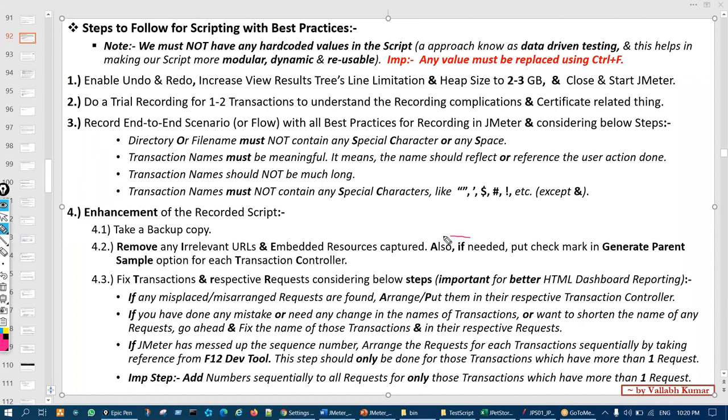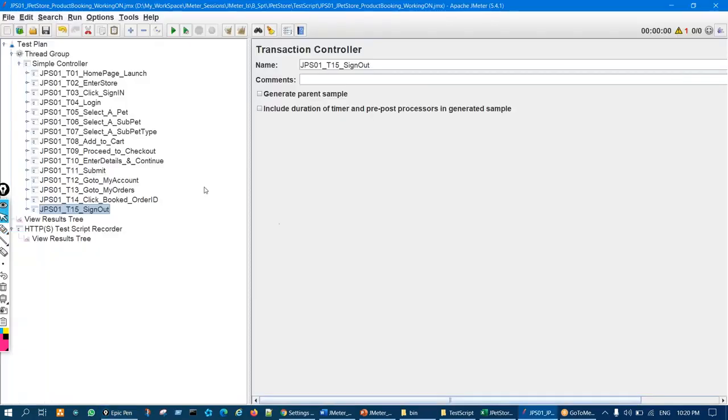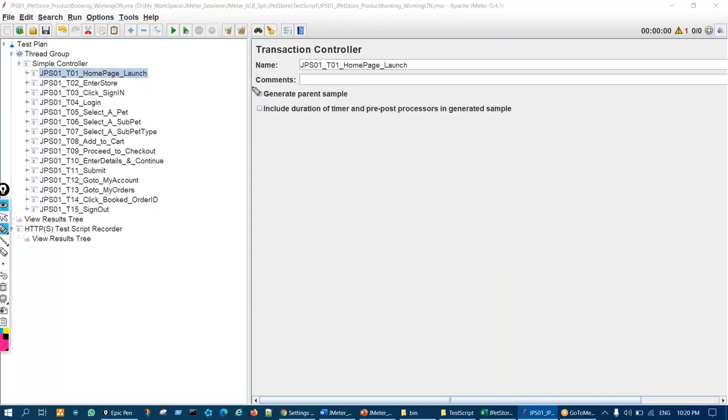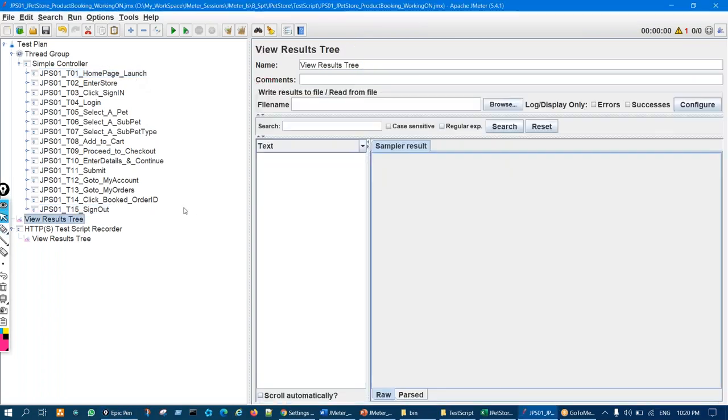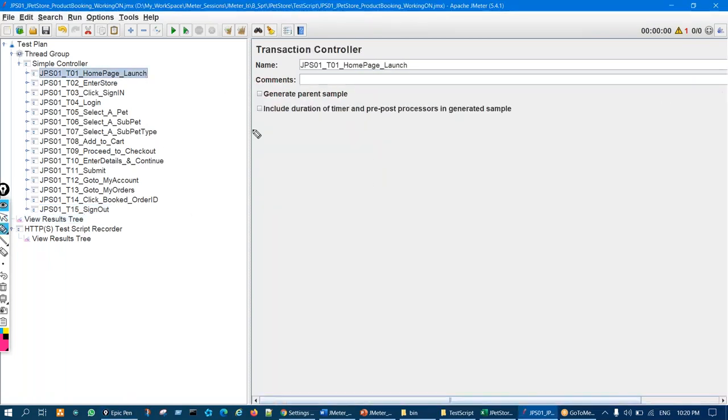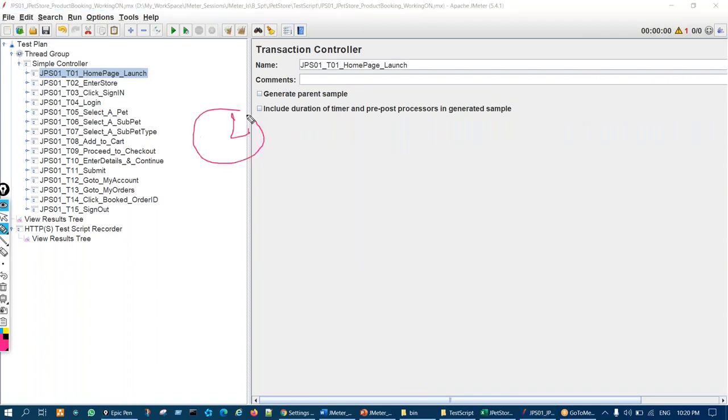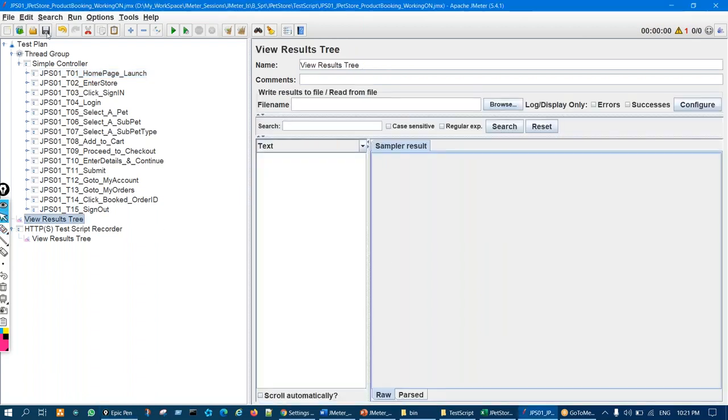Then if required, you can put a check mark in this generate parent sample for each transaction controller. Here you can put a check mark. Why put a check mark? There are two reasons for that. Two reasons are there to put a check mark or not to put. First reason I'll tell you now. Second reason we'll discuss later on. What is the first reason? I told you earlier, right?